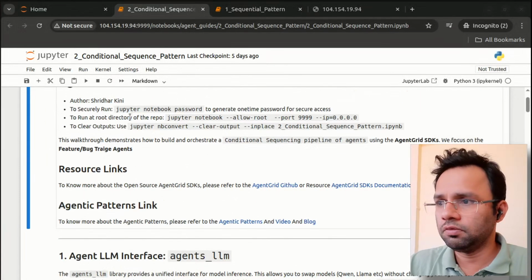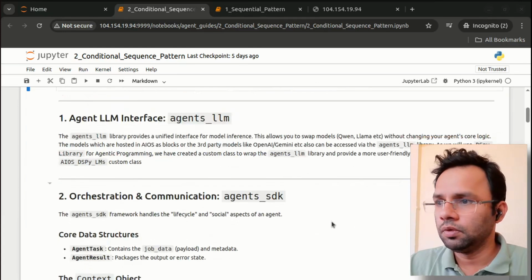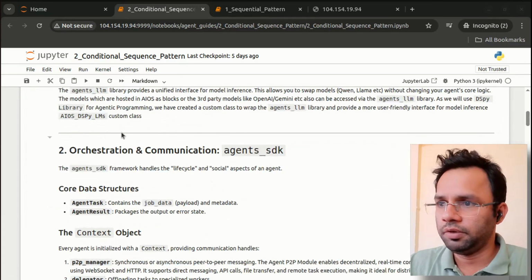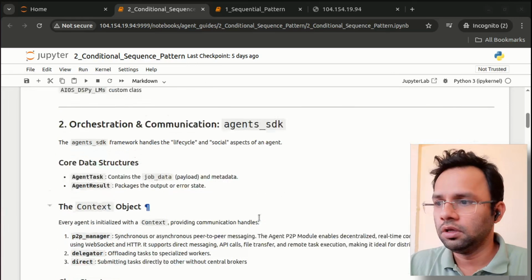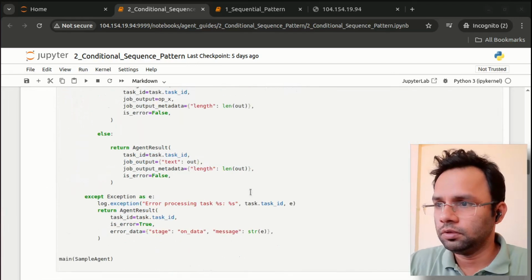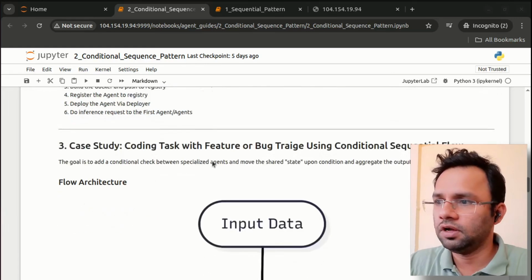Most of the details at the top are the same as in the first video as well. If you want to know more about agentic patterns, you can click on the links here, and to know more about AgentGrid and documentation, you have links here. These things I have already explained in the first video, like Agent LLM SDK and Agents SDK. The sample code snippet is also present here, so I will not discuss that again.